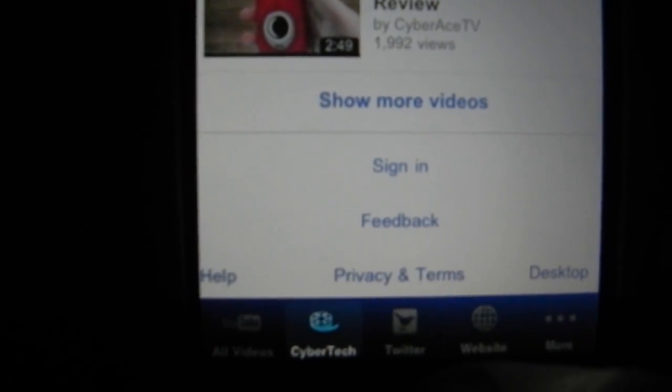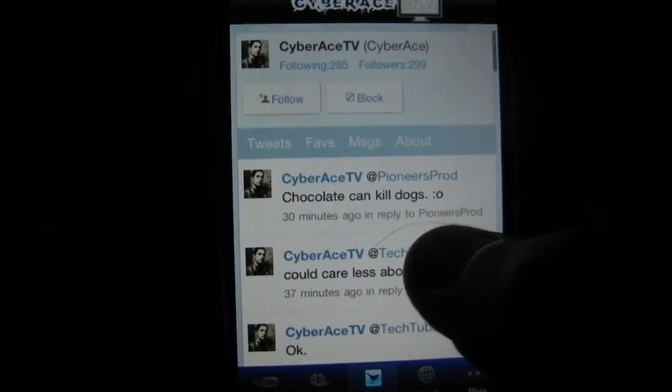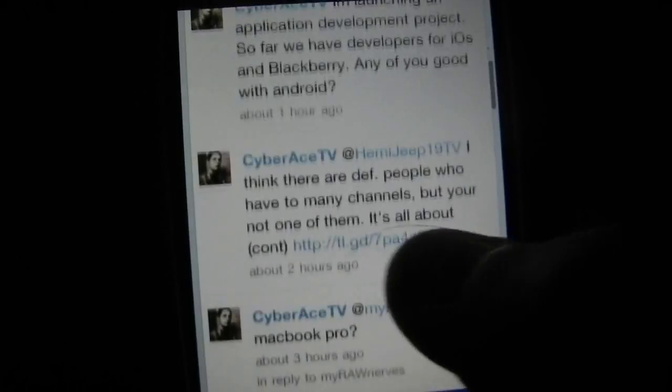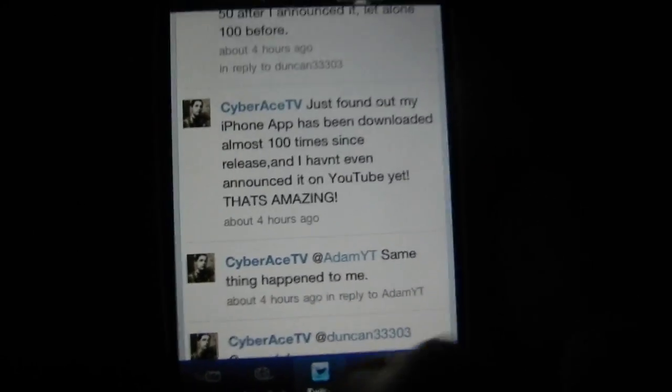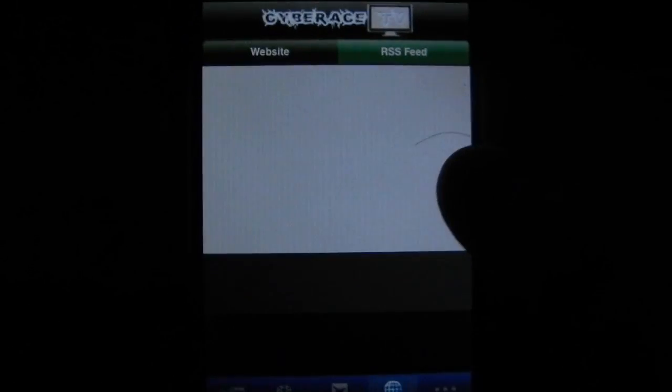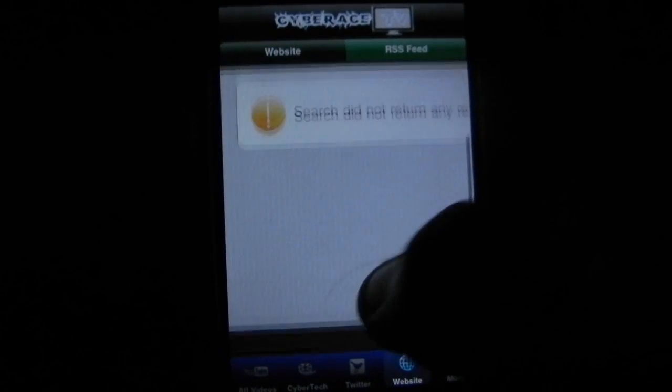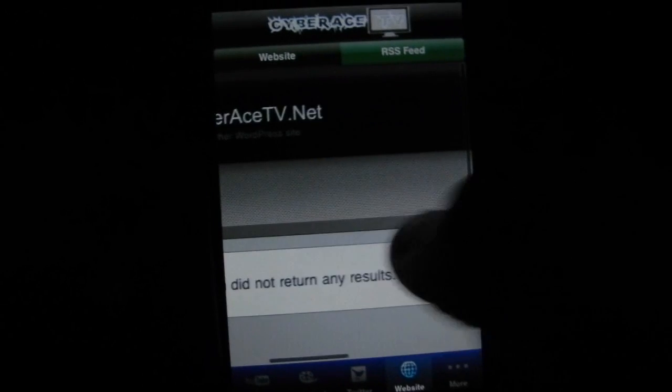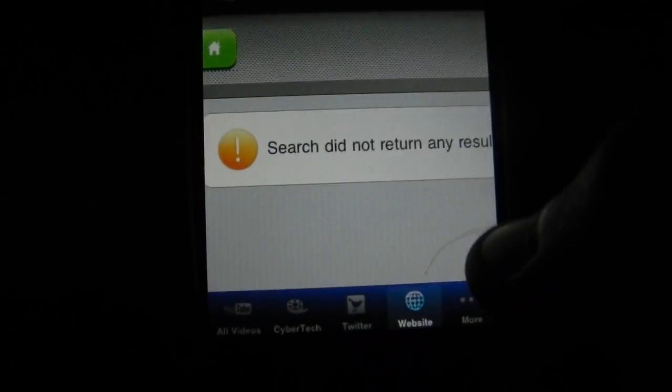Now here is the Twitter thing. It has my Twitter feed on it, so you can just see some tweets that I'm saying to people. You can just see that I reply to a lot of people on Twitter, and my website as well, which I'm working on right now, so it's not exactly finished. I just have a simple WordPress theme on here, you can see. Just nothing great to look at right now.